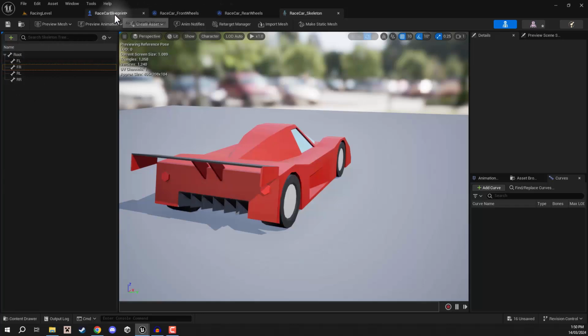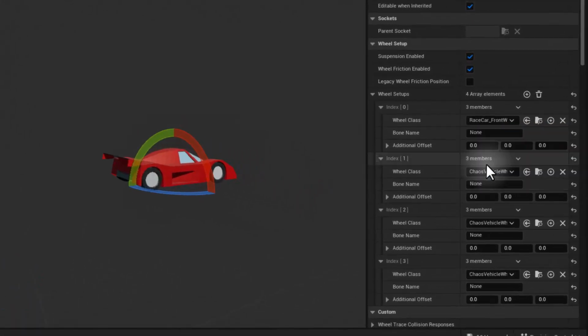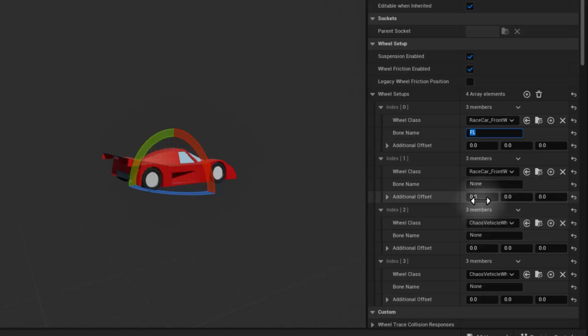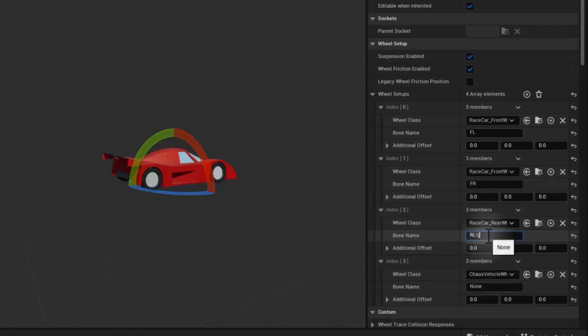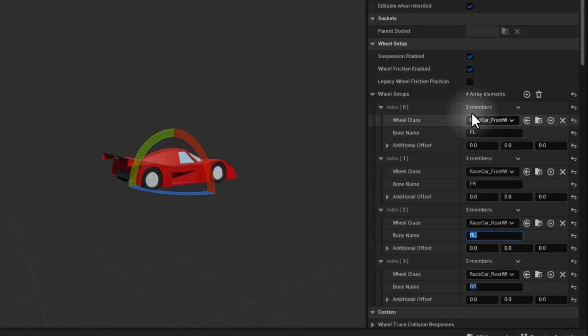So we go back to our race car blueprint, and for the first wheel we're going to set the wheel class to race car front wheels. The bone name is going to be FL for front left. The next one is race car front wheels again, with the bone name FR for front right. We then have race car rear wheels for our RL, and race car rear wheels for our RR, our rear right. And that is all 4 of our wheels set up and pretty much done.